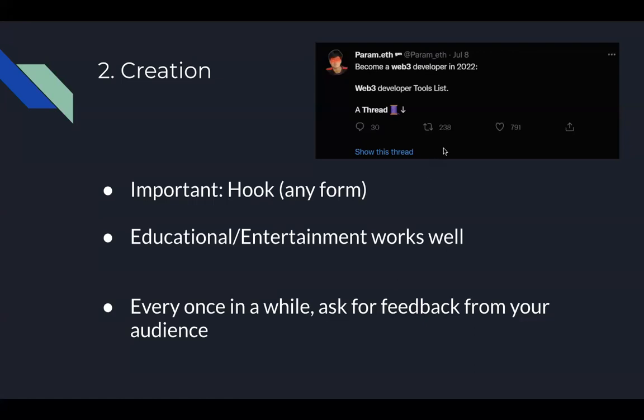So for example, this Twitter thread right here, I just took this screenshot. How do you become a Web3 developer in 2022? Let's say I'm a developer and I know nothing about Web3, right? I'm a coder in Web2, let's say. By the way, I'm not super technical in coding, but let's say I'm a coder in Web2, but I'm trying to create content for people who are in Web2 but trying to transition to Web3.